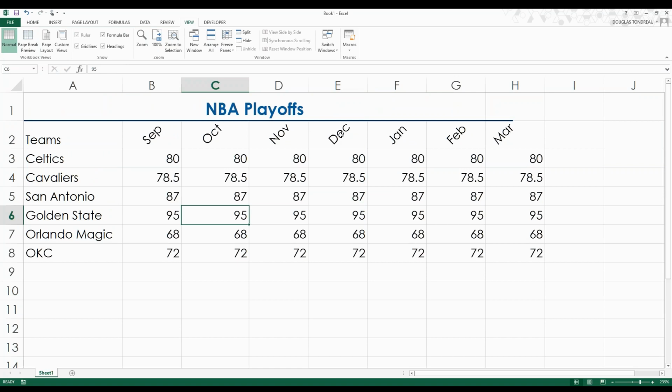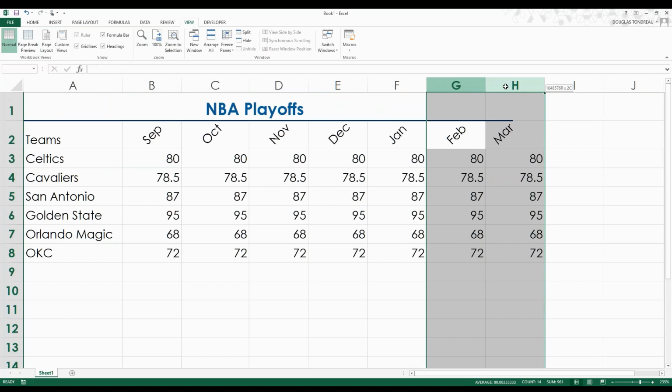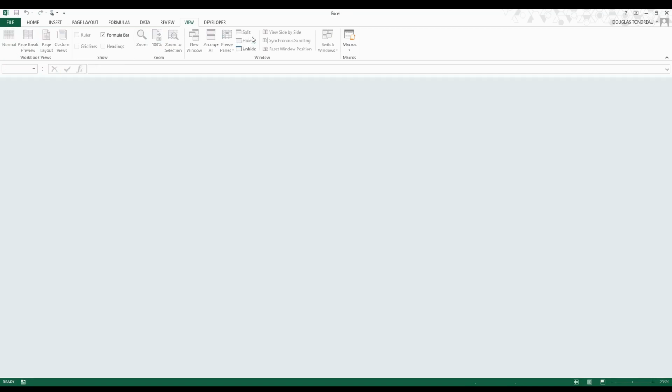One of the cool things you can do in Excel is hide rows or sections that you're not necessarily using, right? So let's say I didn't really care about the month of February and March. I could actually just highlight column G and column H, click hide, all right?